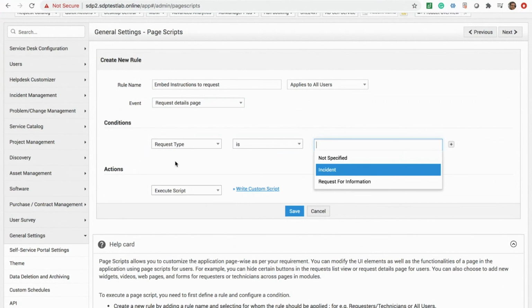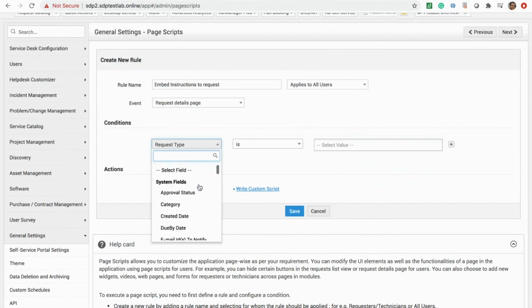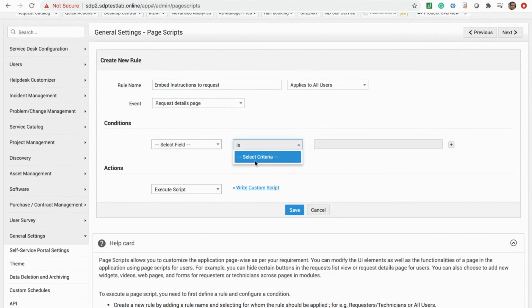So here comes an option to specify the condition wherein you can specify whether you want to apply only to incident or service requests so that it works, right? Okay, I don't want to do this for this particular scenario. The scenario we are looking at is I want to embed an instruction video, right?